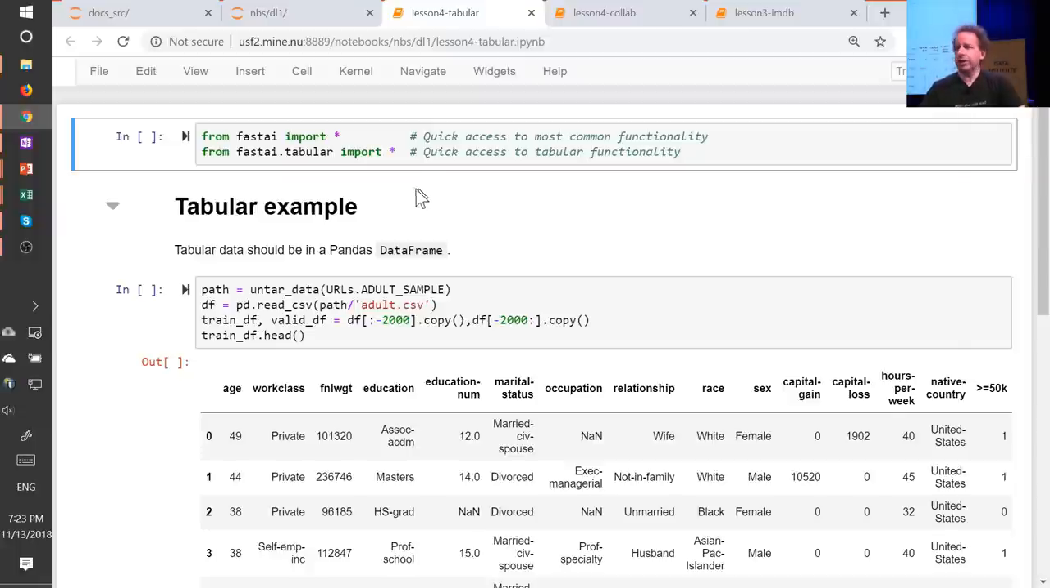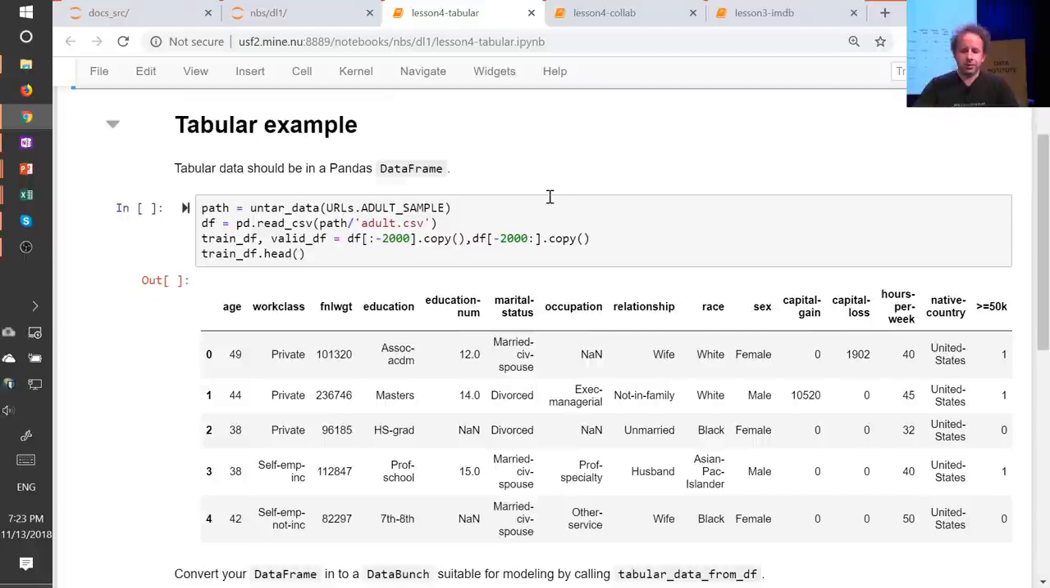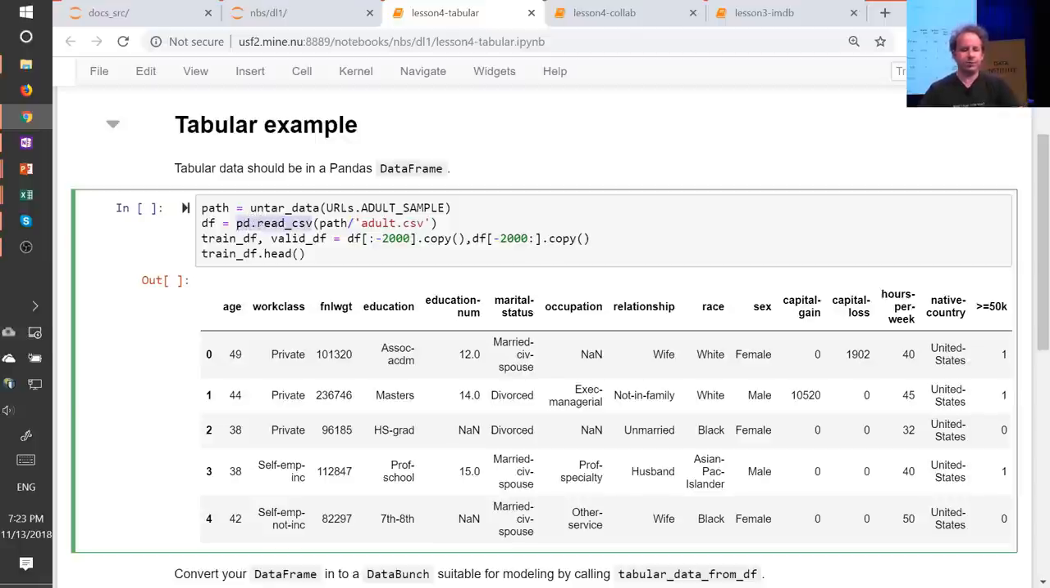This is actually coming directly from the examples folder in the fastai repo. I haven't changed it at all. And as per usual, as well as importing fastai, you should import your application. So in this case, it's tabular. We assume that your data is in a pandas data frame. A pandas data frame is the standard format for tabular data in Python, and there are lots of ways to get it in there, but probably the most common might be pd.read_csv. But whatever your data's in, you can probably get it into a pandas data frame easily enough.